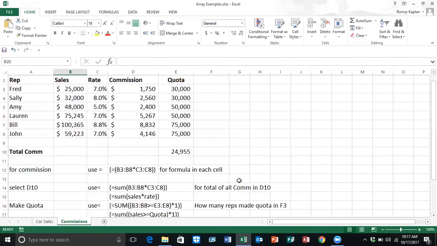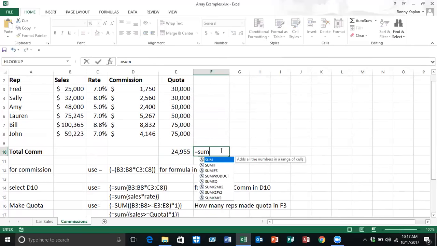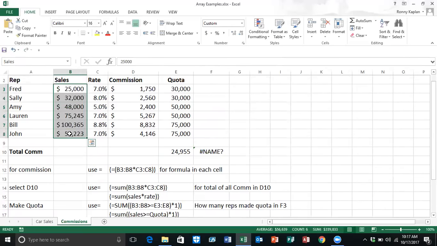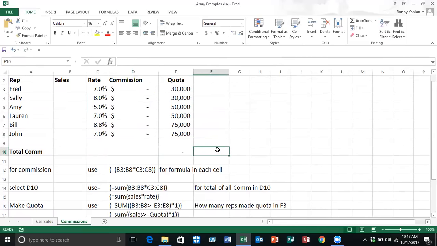So what if I wanted to know how many reps made quota? All right, so I'm going to say here, how many reps made quota? So I'm going to say equal sum, and I could, okay, whoops, something it doesn't like here. Let's see, what did I do? Oh, I probably included the heading. That's what I did.